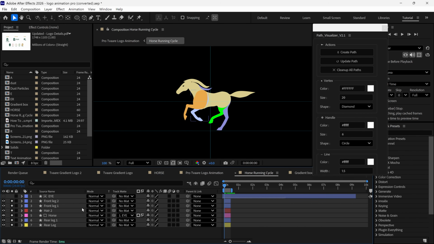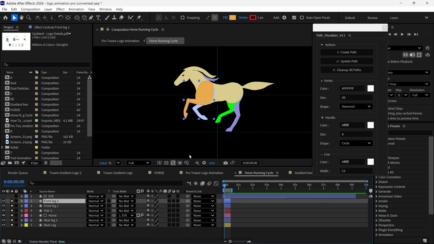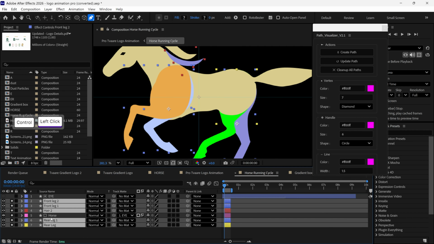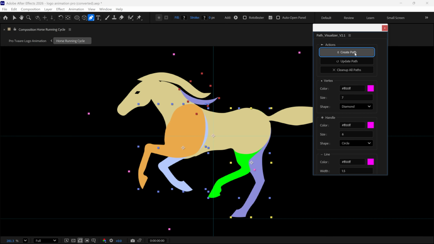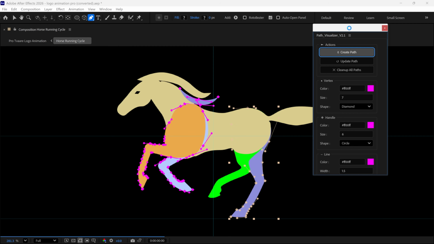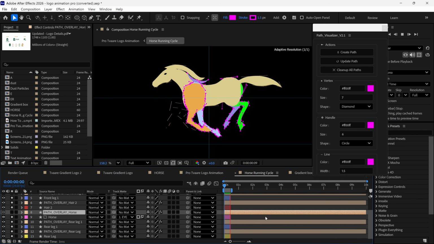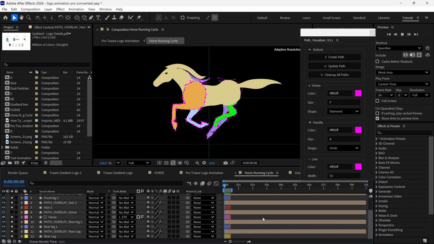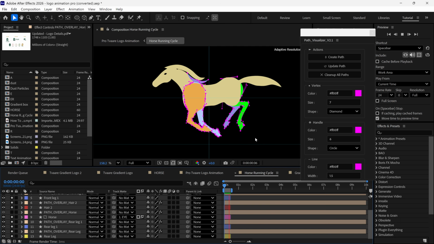This is a running cycle of a horse which I created for my client's logo animation. First I select all the visible shape layers one by one. Then I click on the Create Path button to generate the vertex points and the Bezier handles. They start doing their work and it takes some time to generate the vertex points. Once it's done, you can see the result on our screen, and now we can simply export this animation from After Effects and share it on social media.